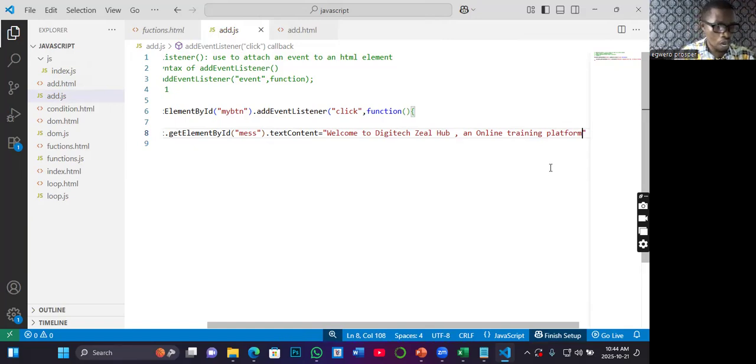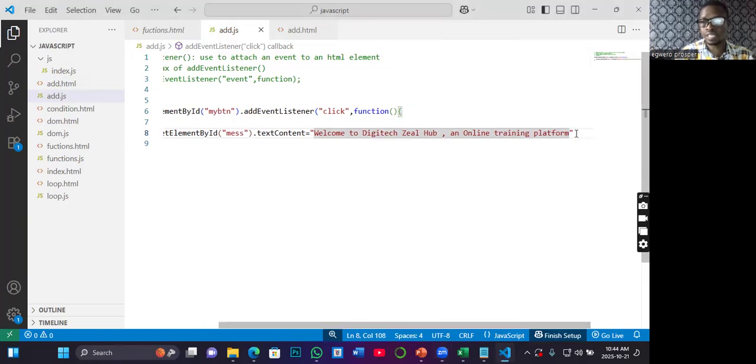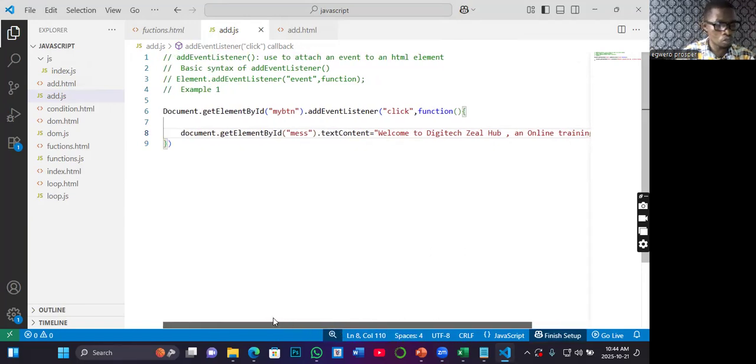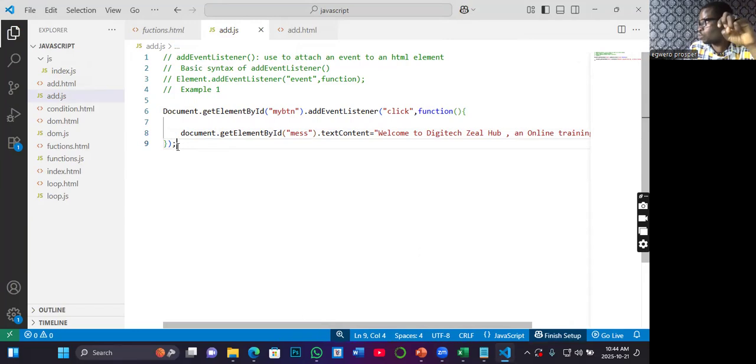Now, once you have written this, remember our code writing principle. I need to tell JavaScript that I've come to the end of what? That line. Of course, there is need for me to also end my code here. So what will be the interpretation? What will happen when the user clicks the button? The p tag element will display what? Welcome to us, DigitalZ Hub and online training.